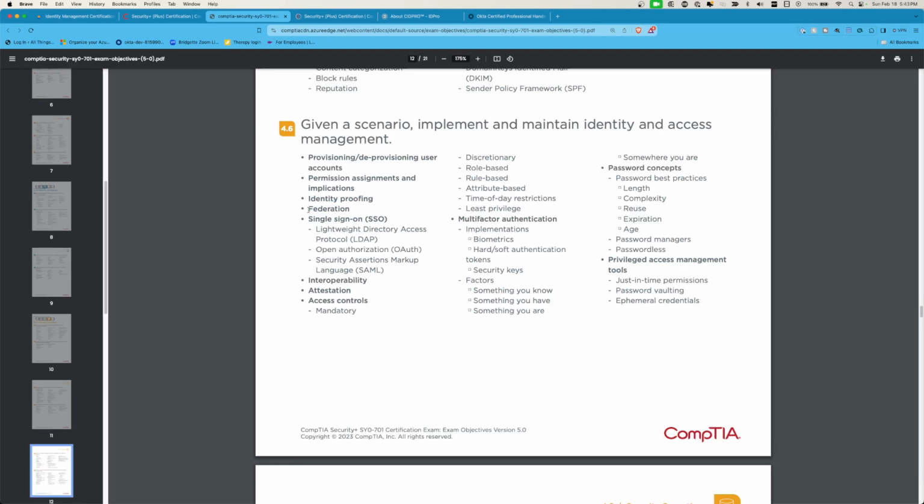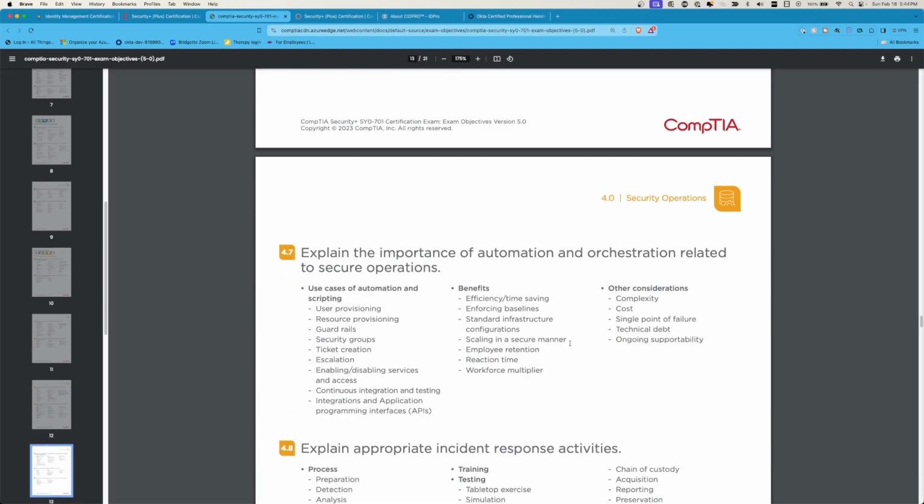Federation. If I'm company A and you're company B, and we work together, how do I validate that somebody at company B really works for company B, or is still active, so they get access to my information from company A? That's what federation is. All your different single sign-on methodologies: LDAP, OAuth, and SAML. We talk about access controls: mandatory, discretionary, rule-based. All of this right here, folks, is IAM. This is everything you want to learn here. You're going to use that in your day-to-day job.